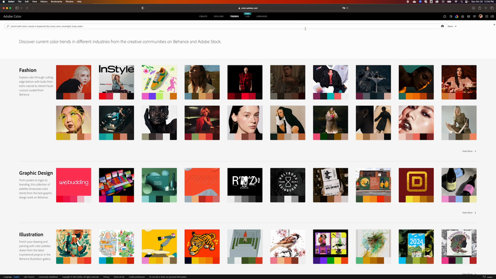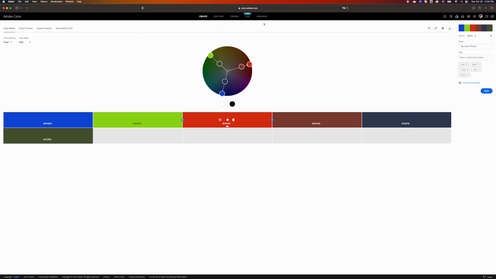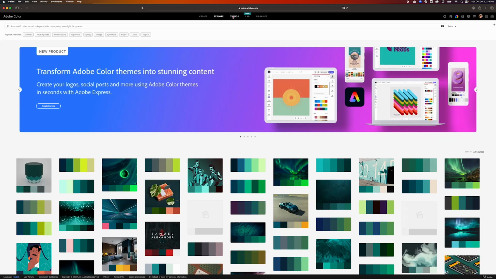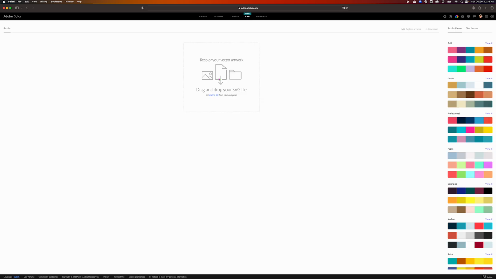For the sake of time, there are a lot of different things you can do in here. You can create your own palettes in different ways. You can change the color harmonies over here. You can explore. You can look at what's popular. There's a lab here where you can take an actual image and drop it in there.